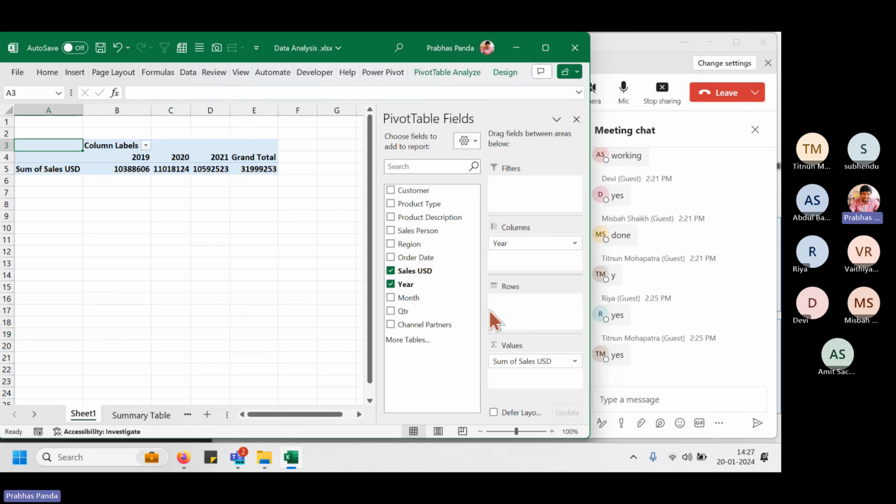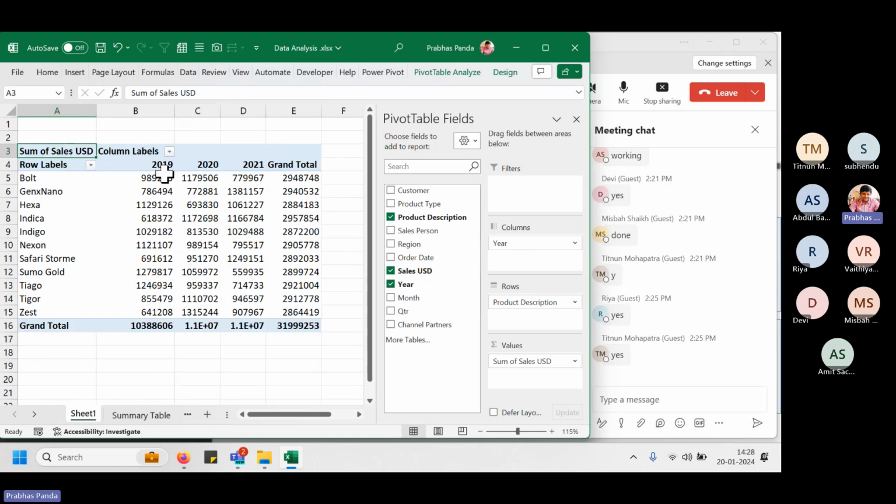Now, coming to the next: based on what does the boss expect the last 3 years data? Based on the product. Whatever products we have sold, we have a product description column. You can take that and bring it to the rows. So this is how you see we have got a very beautiful report ready, having the total as 3199253. Can you confirm?